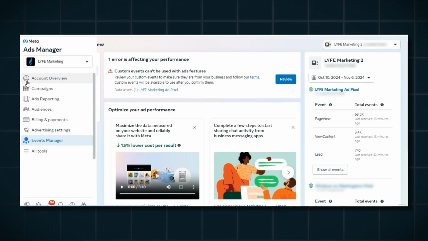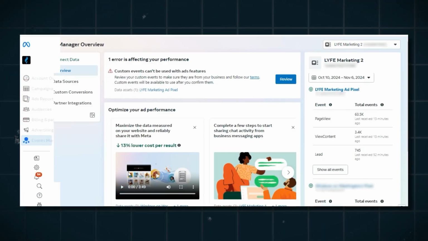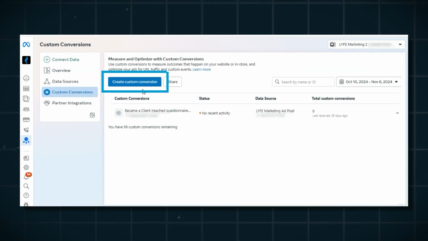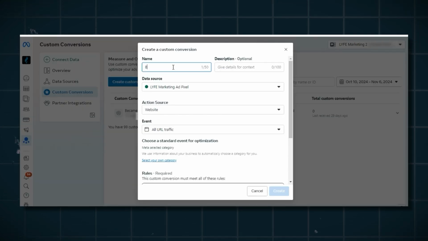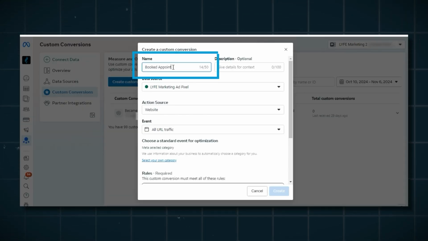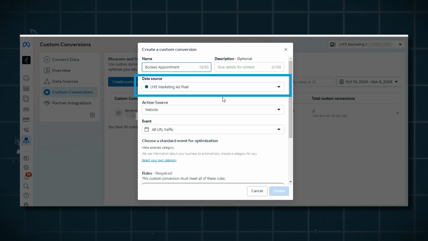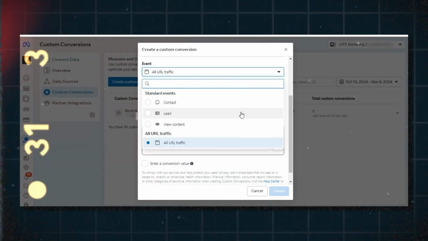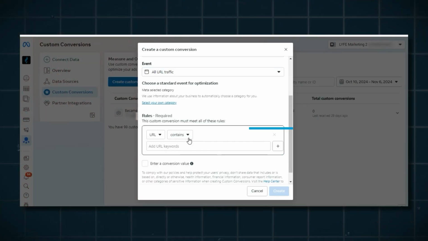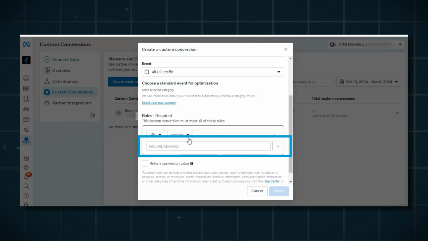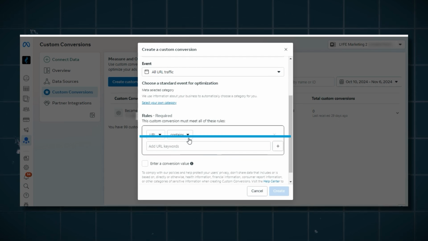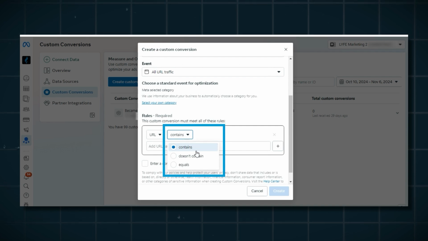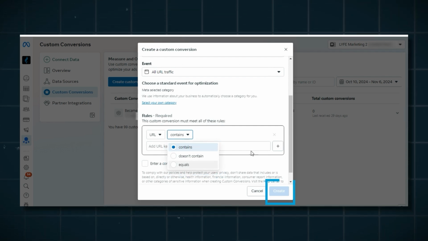So you'll go to your Facebook Ads Manager and click on Events Manager, Custom Conversions, then Create Custom Conversion. You'll want to name it something you'll recognize, like booked appointments. Make sure you have the right pixel selected, the one that's installed on your website and landing pages. If you don't have that installed, you'll need to do that first. Choose all URL traffic as your event, and then put in the URL of the thank you page people land on once they've scheduled an appointment. You can either do URL contains or URL equals. If you do equals, it needs to be the exact URL, then hit create.